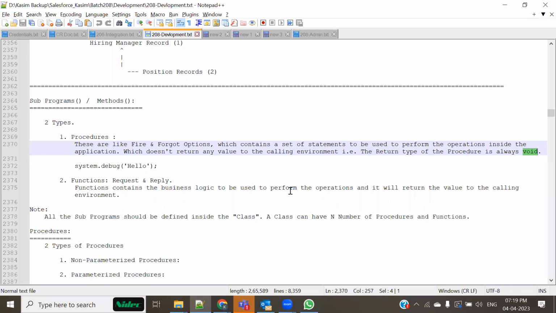So the default return type of every procedure is void. If a method returns void, it means it doesn't return anything. If there is a method which returns void, which means it's not going to return anything, then it is called a procedure. Because if it returned something, for example an integer, or maybe a string, or maybe a date, certainly that is not a procedure.